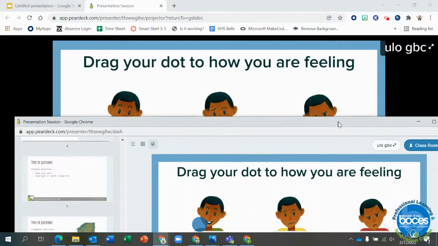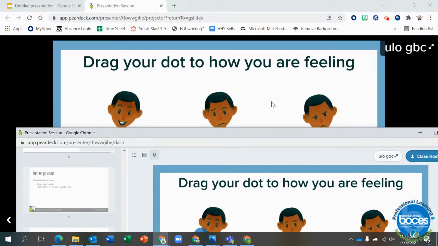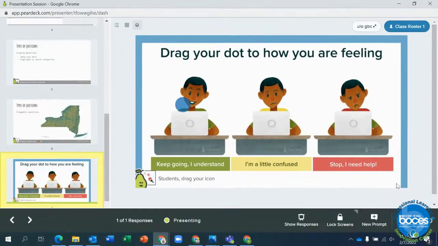It takes a little getting used to, running 2 different screens, a projected screen and then one on a Chromebook or something. But you'll get used to it, and it helps the lesson flow much better.